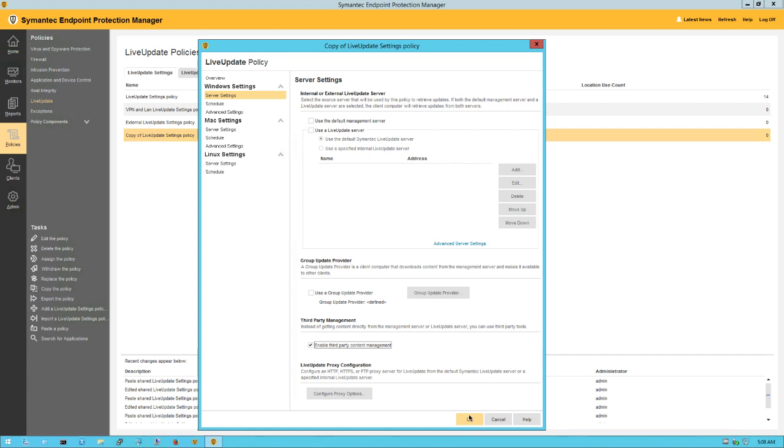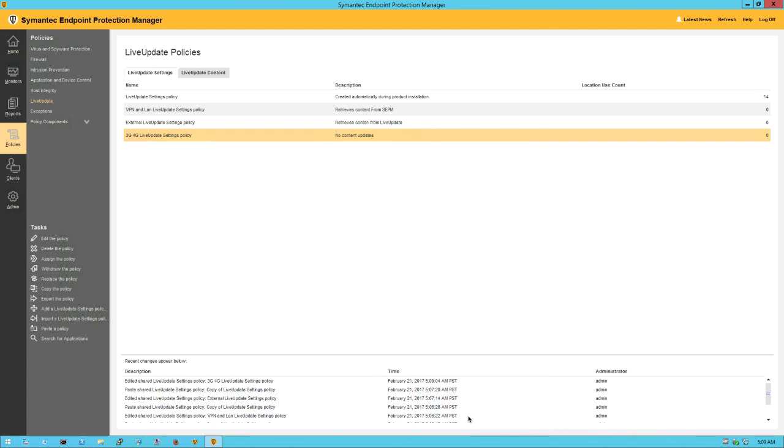If it's really a metered connection that's actually posing a problem, you might have other locations like we have here, external, where you use the Wi-Fi at home or somewhere else, where we are actually getting content update to the endpoint. So it has to be really a specific use case that you're going with this option. So we click OK.